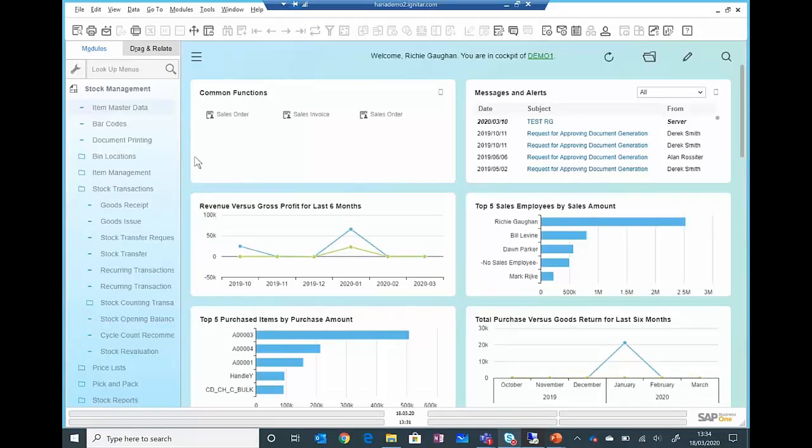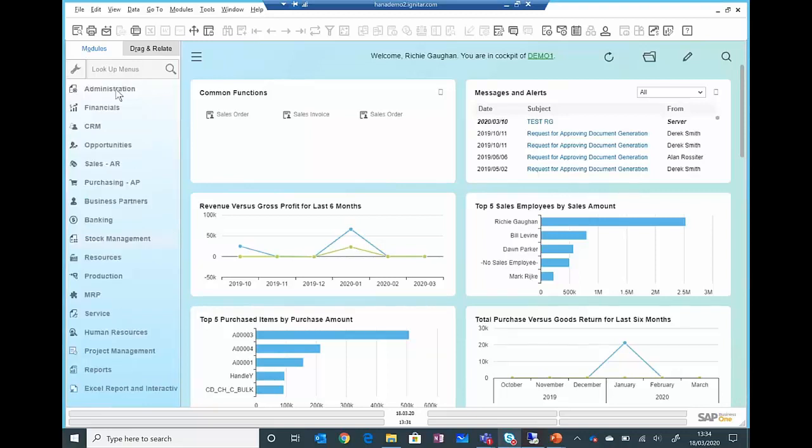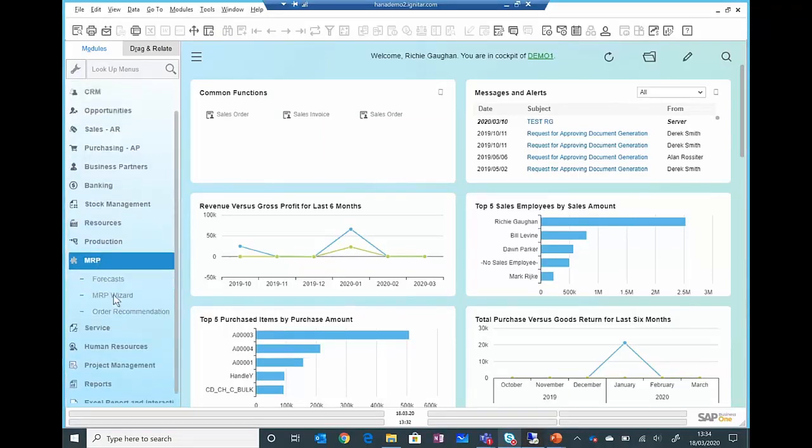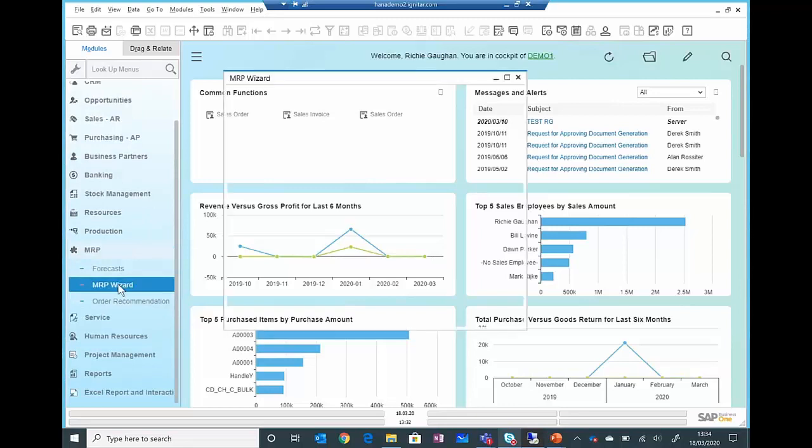So what I'm going to look at now is MRP, again, which stands for Material Requirements Planning, and we can use MRP to our advantage to help us to make sure that we have enough stock in place to satisfy demand. So to access that, I'm going to move into my MRP module, and I'm going to access the MRP wizard.